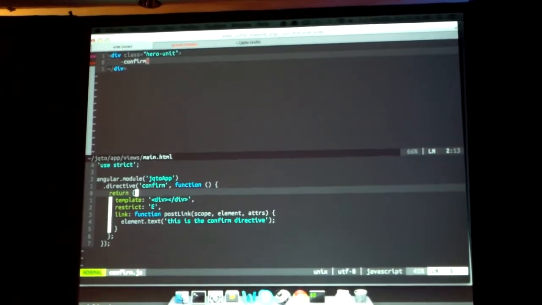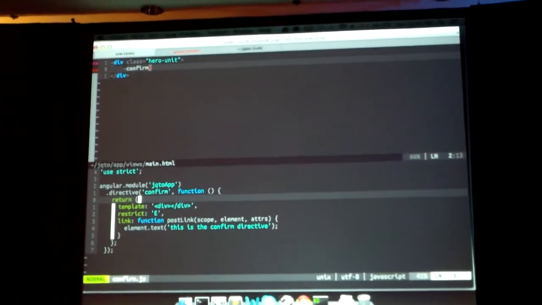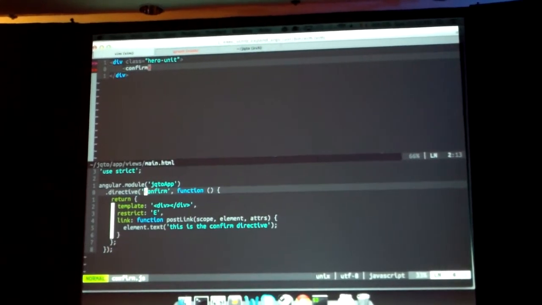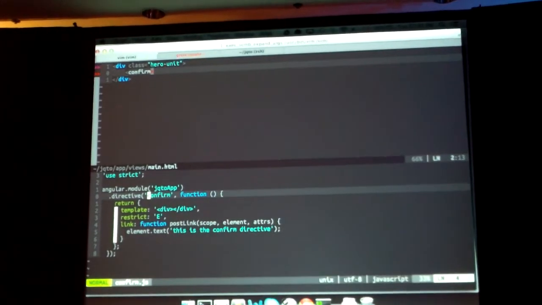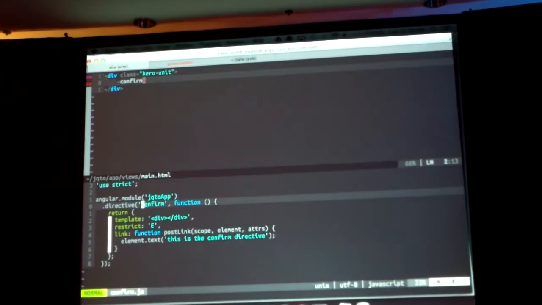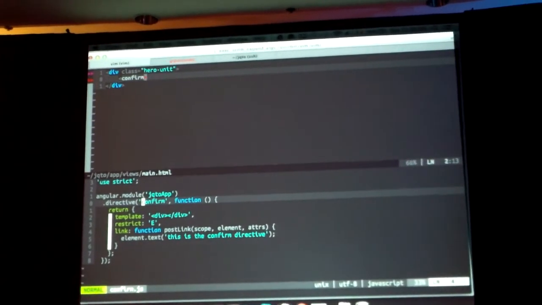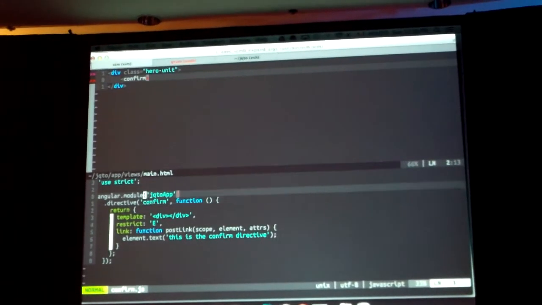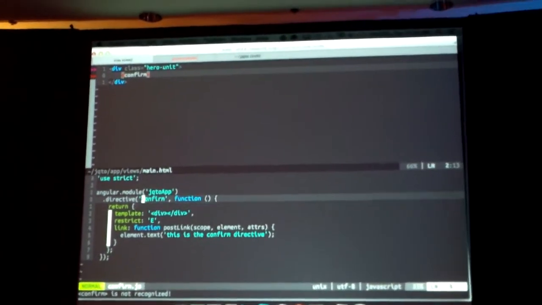So when Yeoman generated the directive, it set up the base boilerplate that you need to get ready. You call the directive function and you pass in two arguments, a string and the function that will act as a factory to generate your directive. The string is the name of the directive that you want to make. So I made the confirm directive so I can make this custom confirm tag. So I call it confirm.